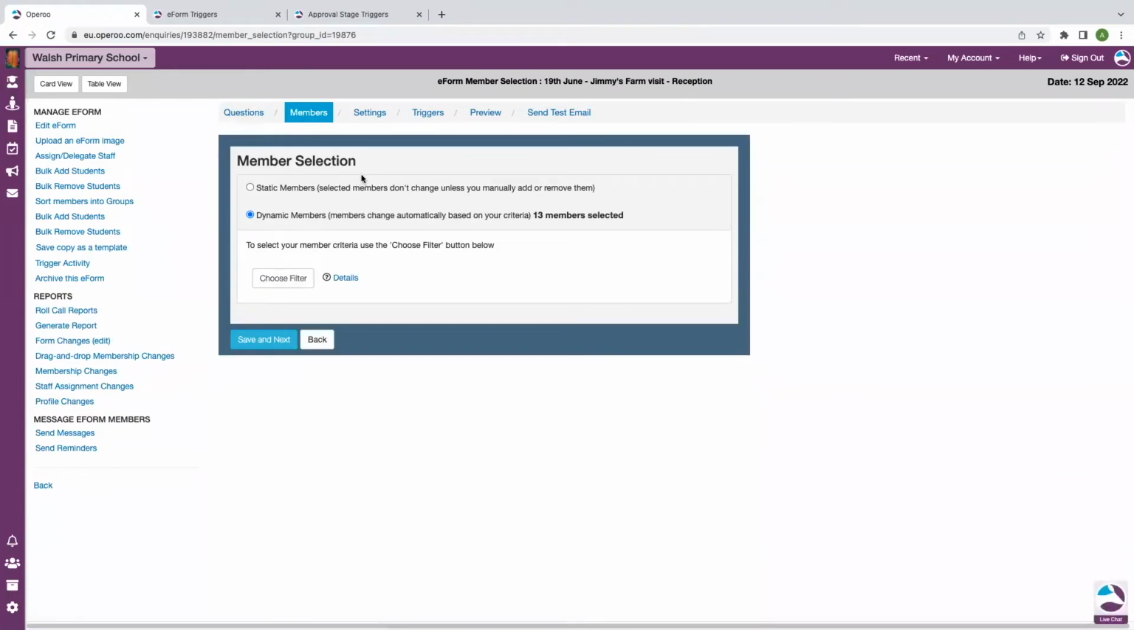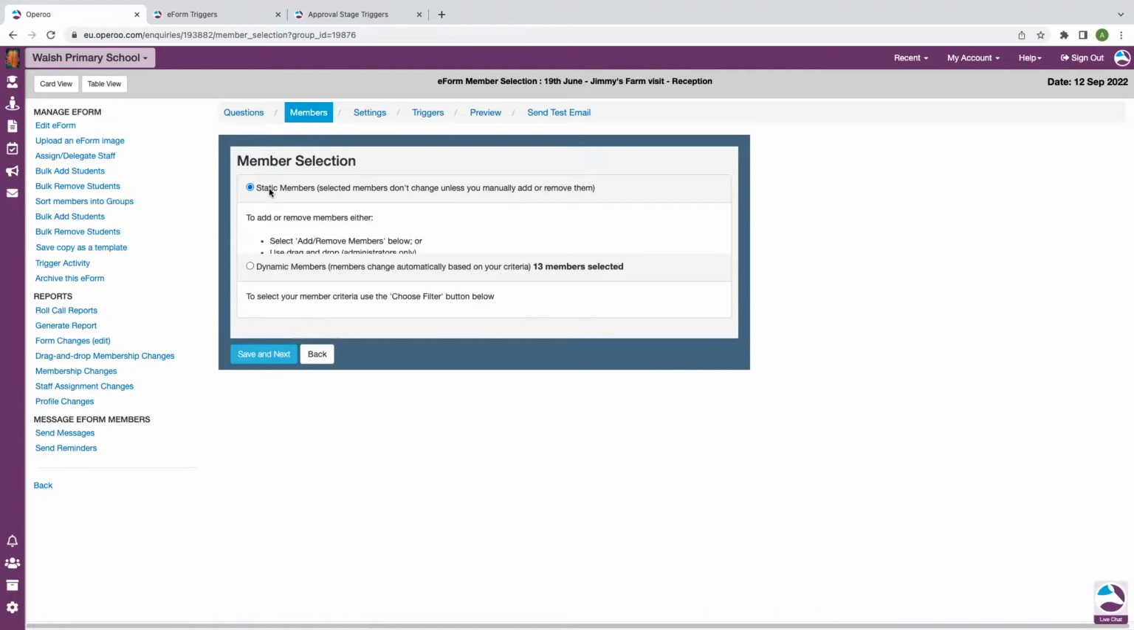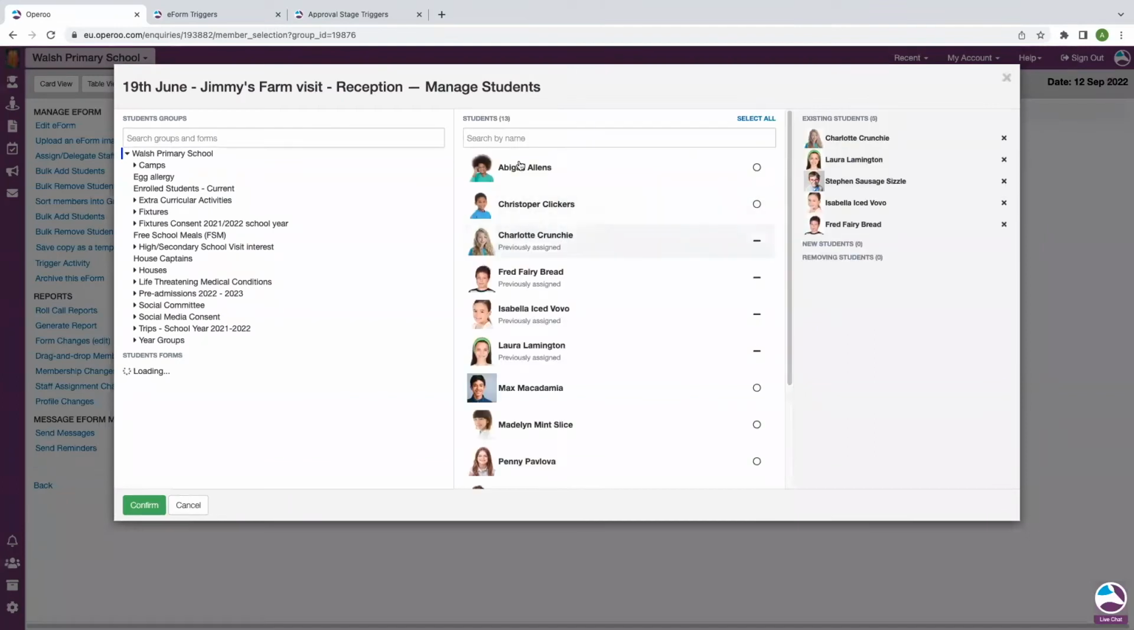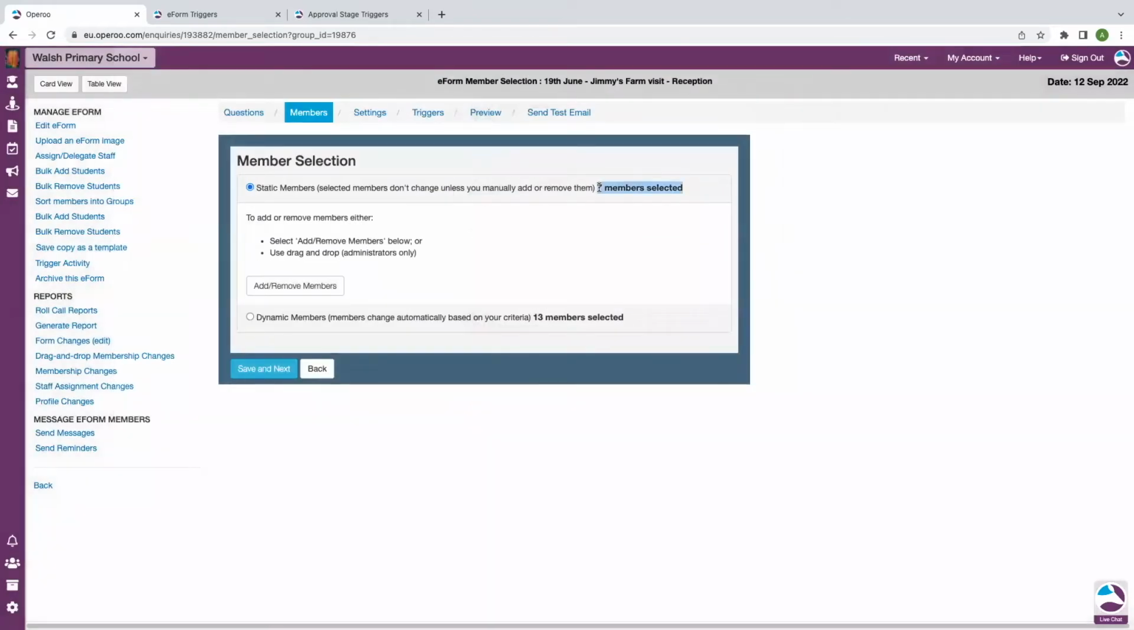With the member selection, this is where you would select who is going to receive that eForm. So you've got your static member option, which is where you are going to manually add or remove students. So if I click static members, I can click add or remove members, and then I can select students to receive that form, clicking confirm, and I now have 7 members associated with that form.